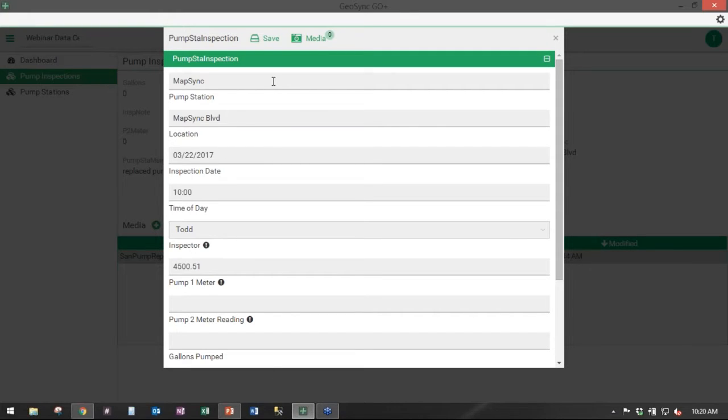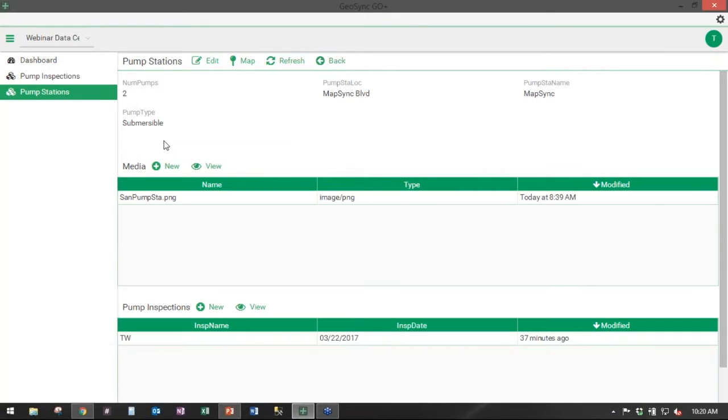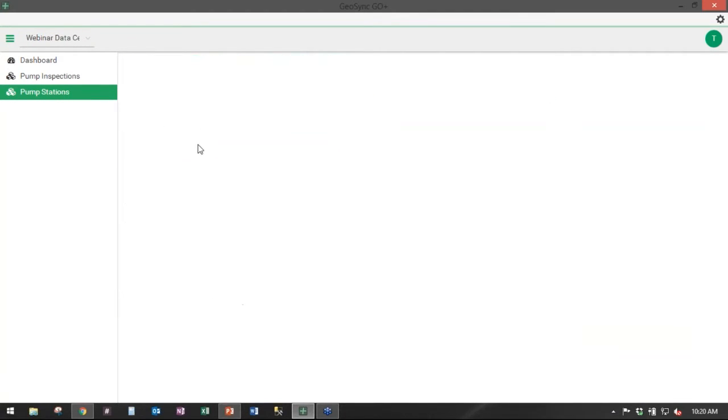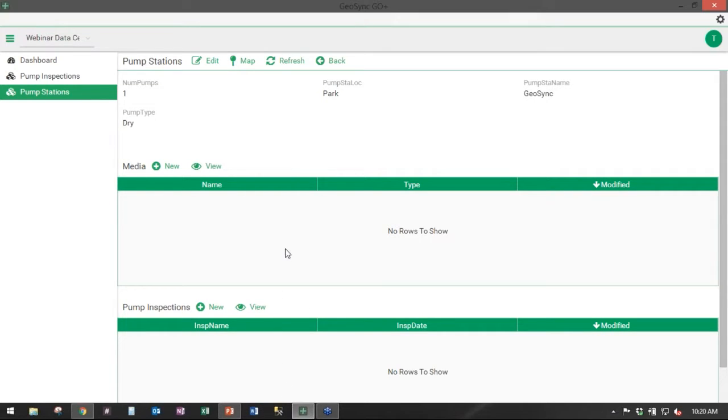Brings up my form, in this case, our web form. There's my form. Save whatever I need, add more media, or whatever information I need, and save. I won't mess with this one, so we'll close that. If I wanted to see a different pump station, I can go back, or I can just select my pump stations again and say I want to look at the GeoSync pump station, view that one. Actually, we have no reports for that one.